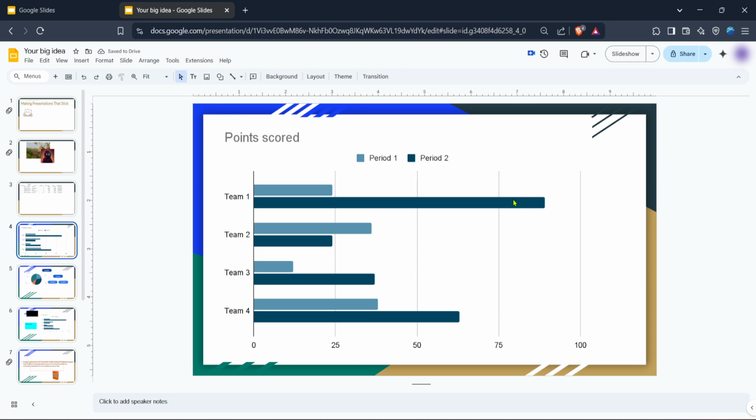Feel free to customize your chart further by playing around with the colors and overall design to match the theme of your presentation. Visual consistency is key to a professional look, so take advantage of the tools Google Slides offers to make your presentation visually appealing. And there you have it, you've successfully added a bar graph to your Google Slides presentation.